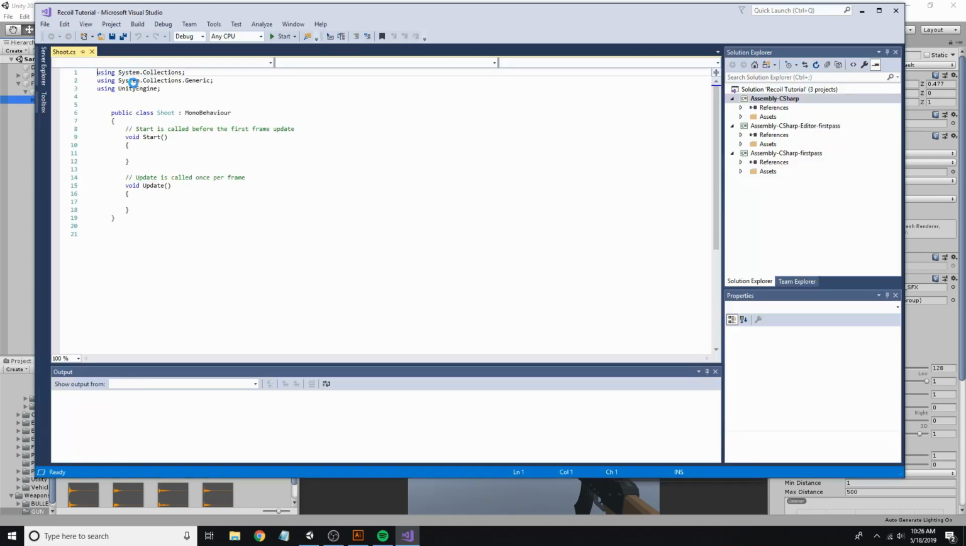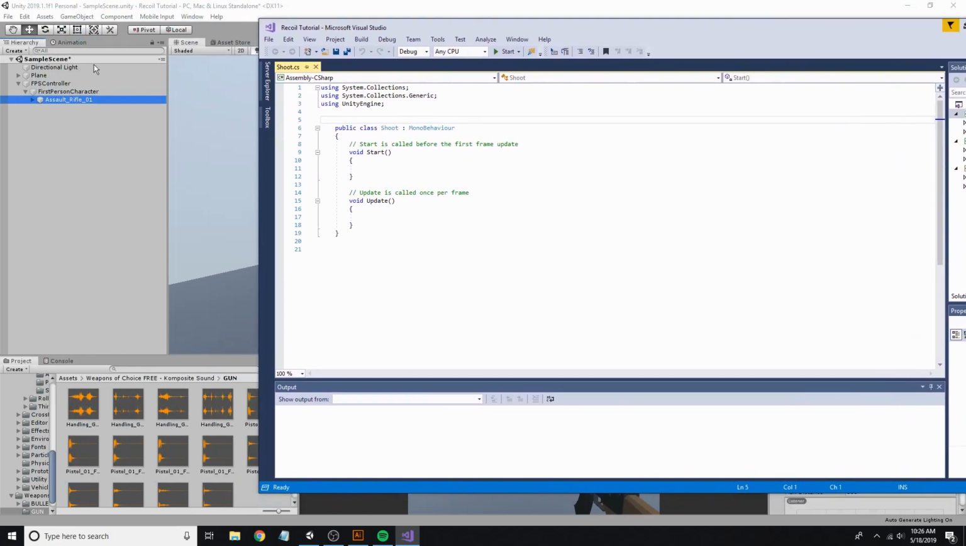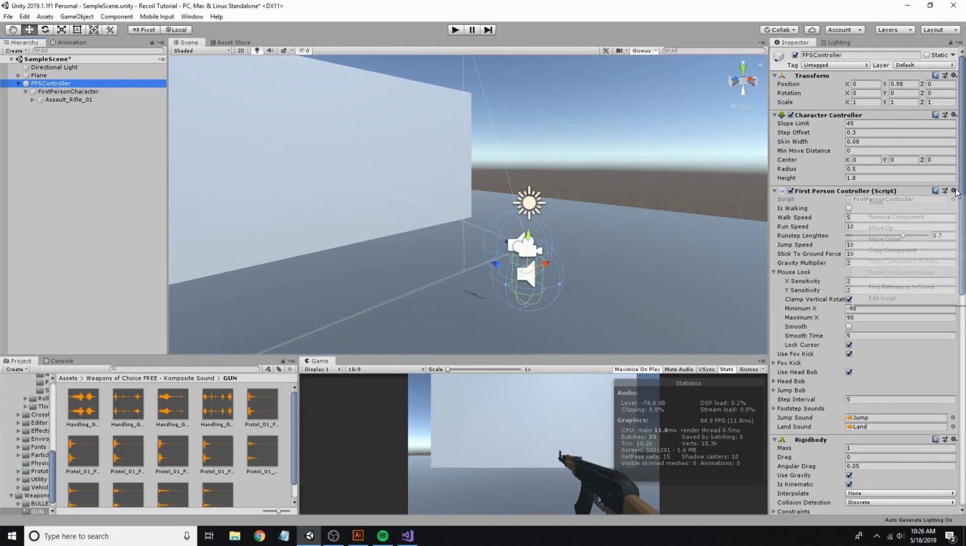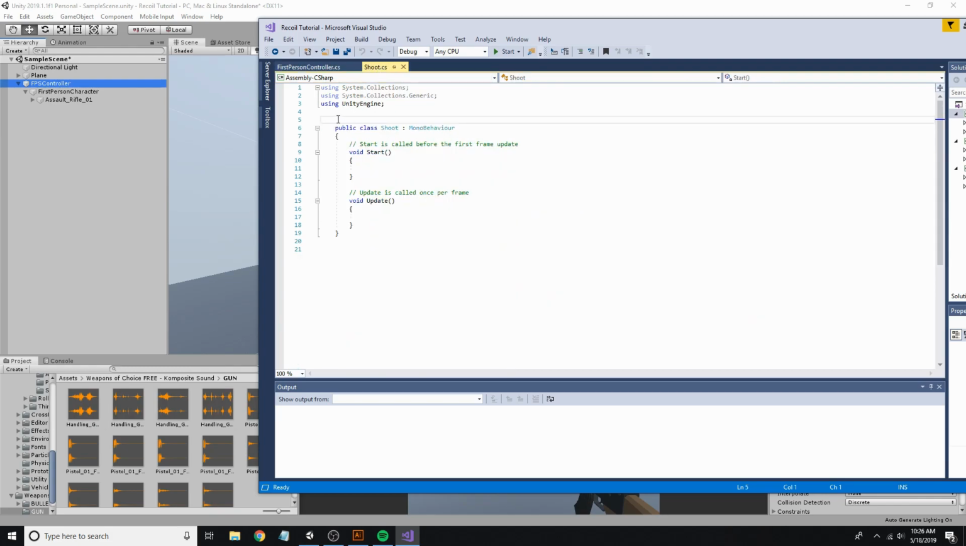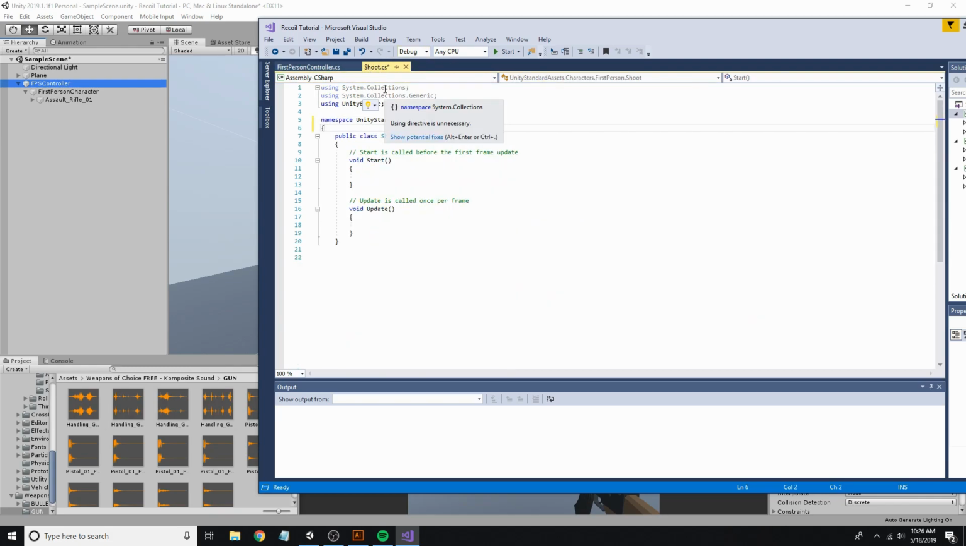The first thing you want to do before you do anything else, since this is going to be part of the movement of the character because recoil affects the character, is you're going to want to go to first person controller, which is the thing you dragged in, edit the script. Copy the thing that says namespace UnityStandardAssets.Characters.FirstPerson. Copy it, and now paste this into the shoot.cs script, and add a bracket at the bottom. So now this is part of the first person character. The shoot script is now part of that.